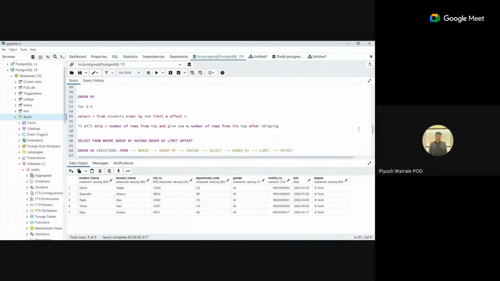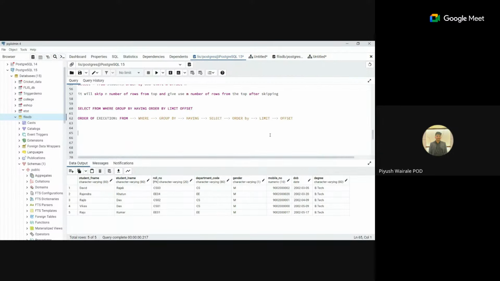So this is about the SQL part. We'll discuss the views concept. For functions, procedures, and triggers, I have shared the link to a tutorial. You can just refer to that. That is good enough for triggers.